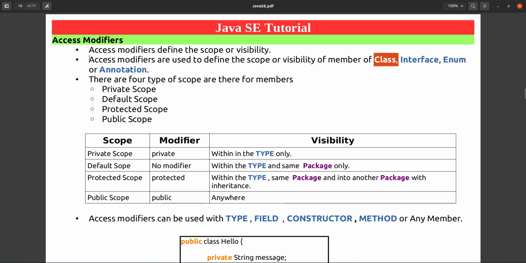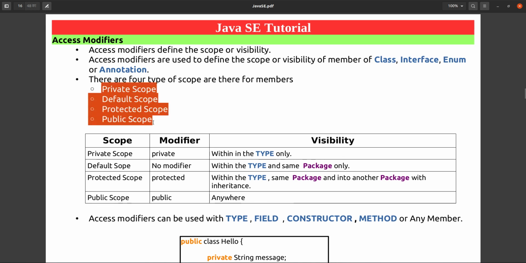For that you can use scope. For a class also you can use scope. For an interface also, for an enum, for annotations, for any of them you can use an access modifier. And that access modifier can also be applied to the members of a type, the members of a class, interface, enum, or annotations. And these four are the types of scope.